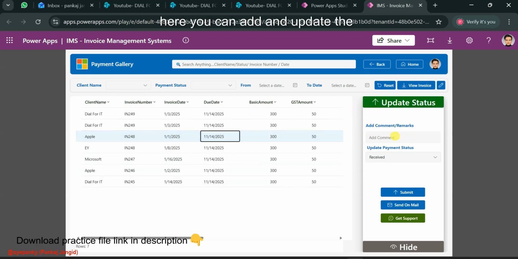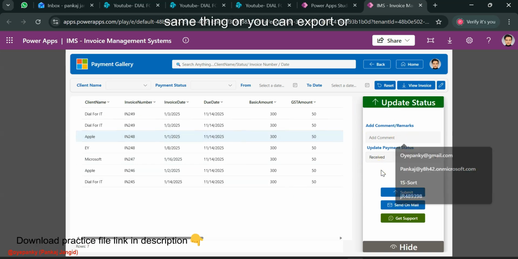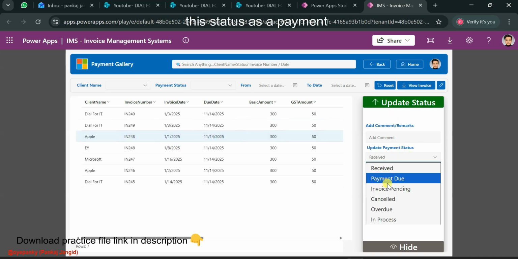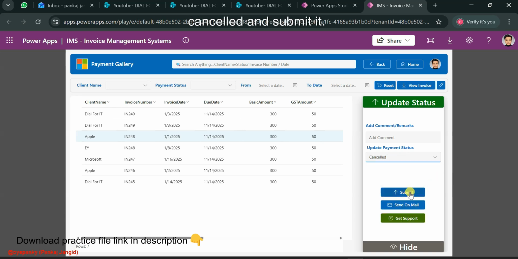Here you can add and update, or you can export, or send by mail also. You can click on get support, or you can also add your mail ID link here in the development option. You can submit also. Let me update this status to payment cancelled and submit it.